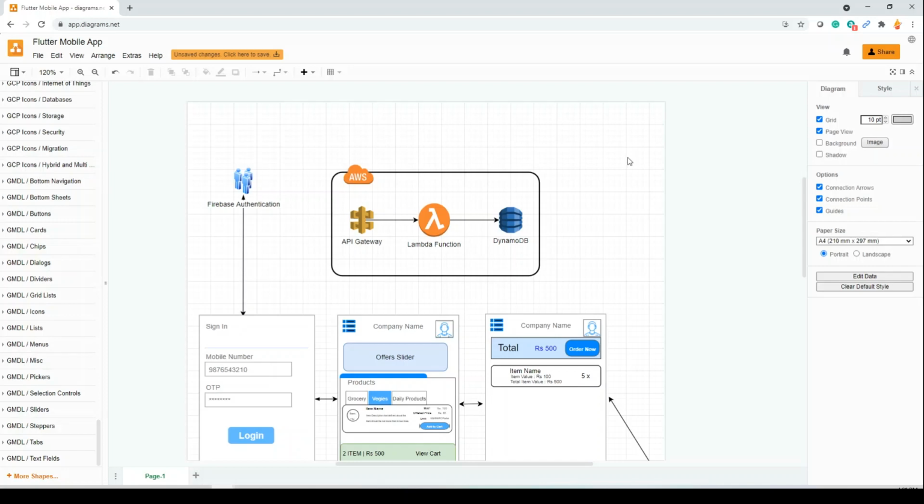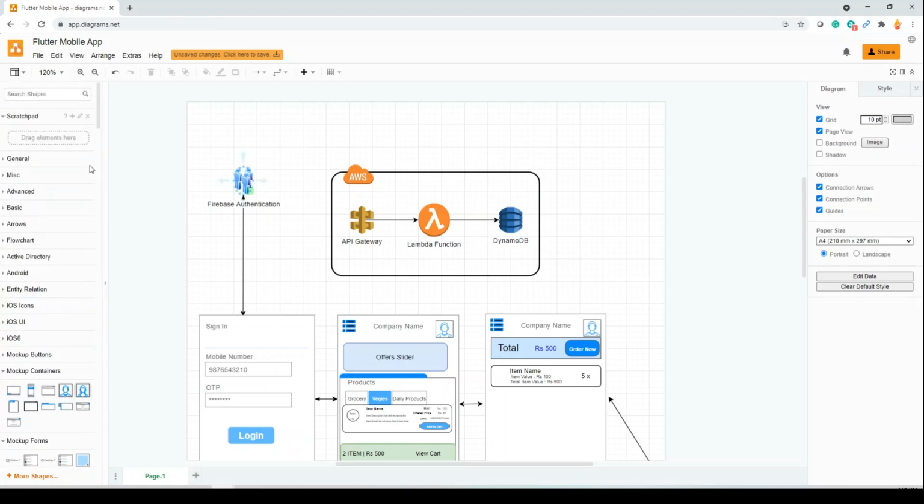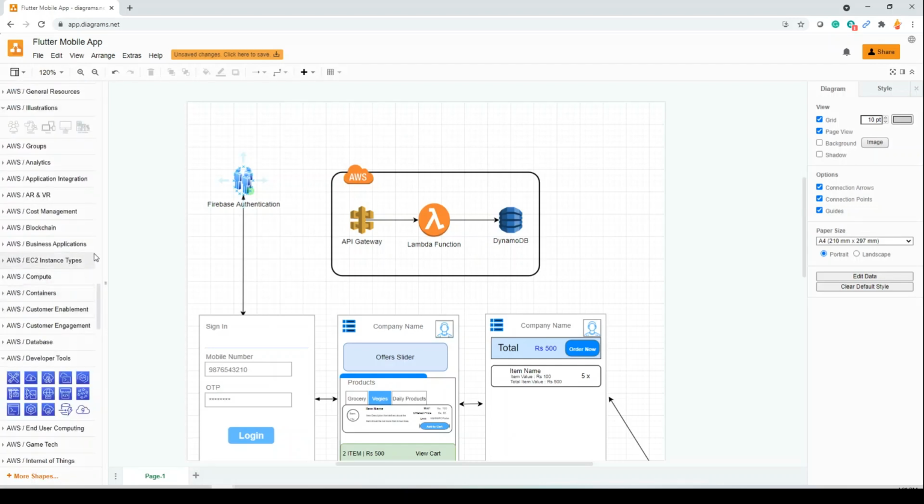One is how the backend should look like, and then how the front-end designing will be done. I have used the draw.io platform. This is free and drag and drop. They provide a lot of good features where from the general iOS mockups you can pick and choose anything that you need. I find it quite useful.